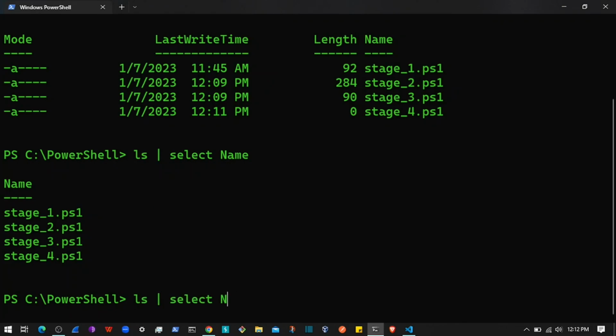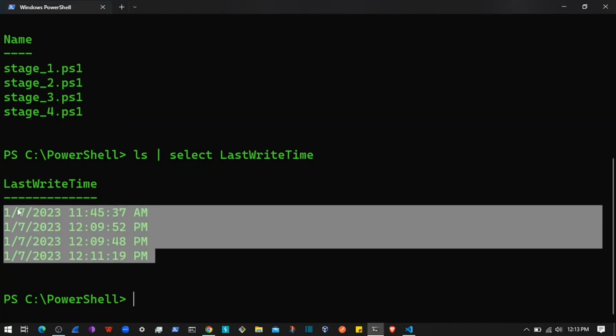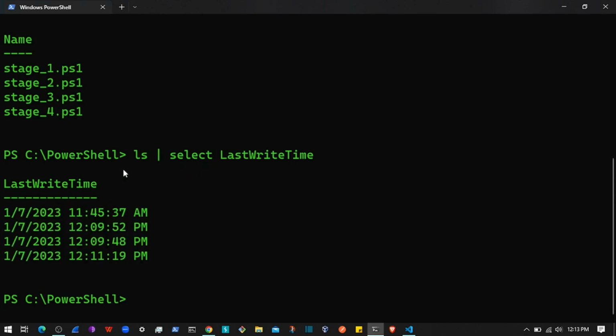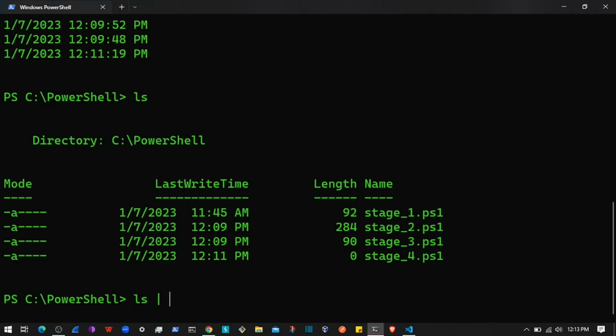The same thing goes for mode, last write time and length as well. If I type last write time, it returns the last write time of these files. Let's say I want to figure out how many attributes are available, and how I can know which I can use in Select-Object. If I press tab, it auto completes the attributes available to us. If I press tab again and again, it returns a whole bunch of things that we can use.